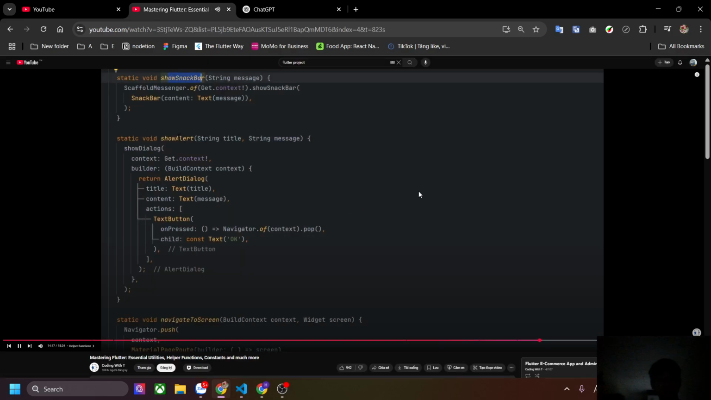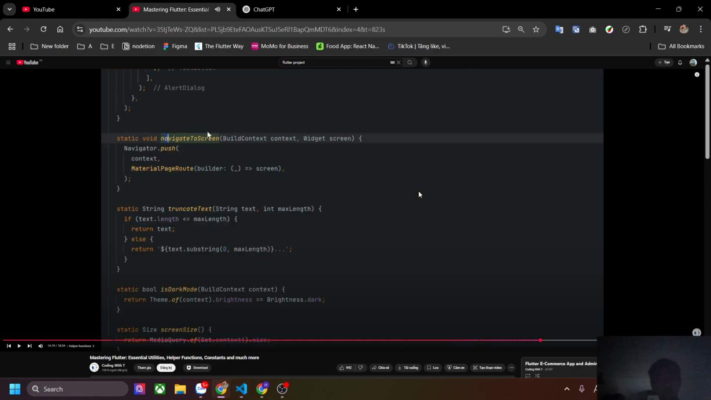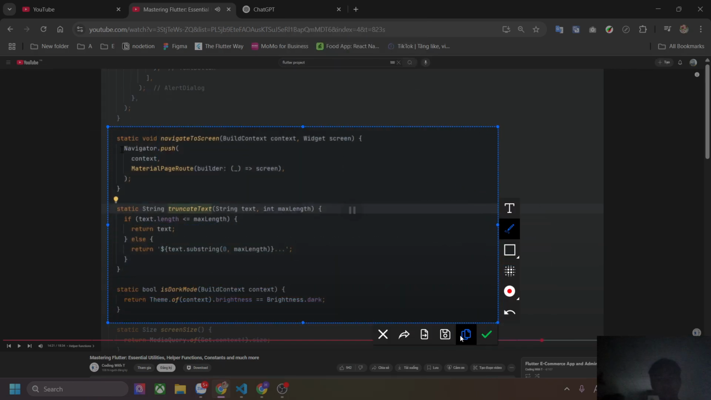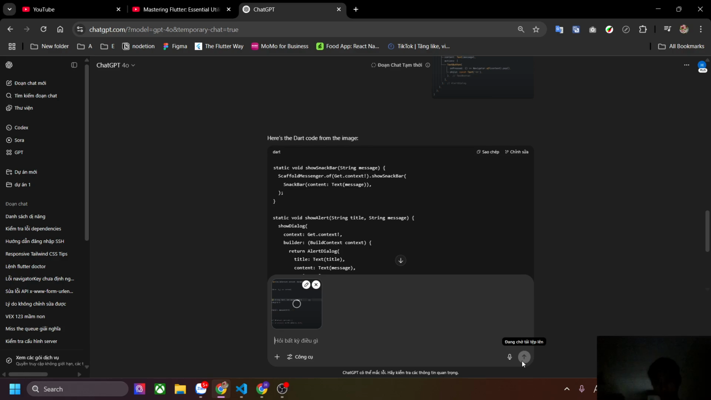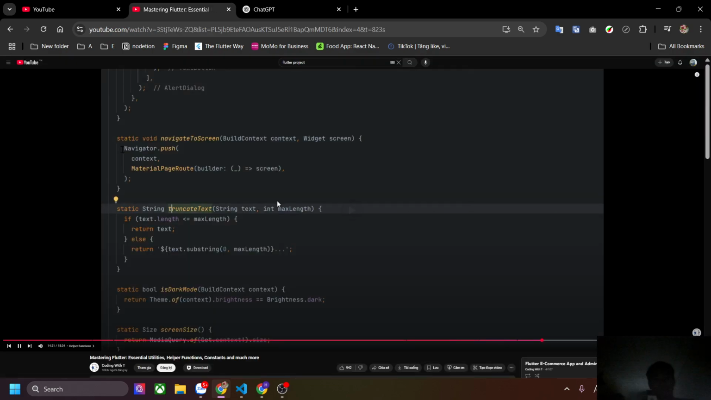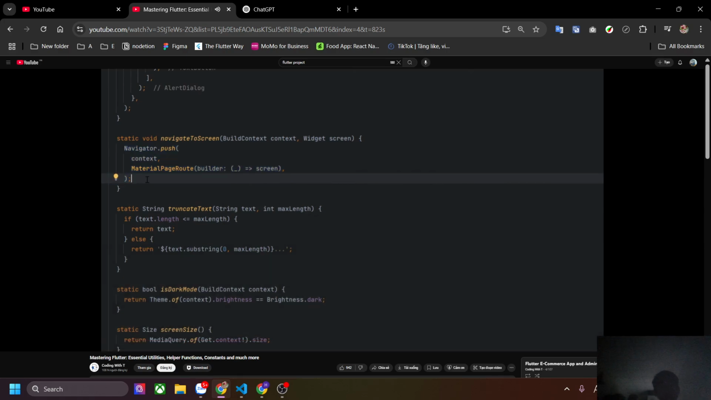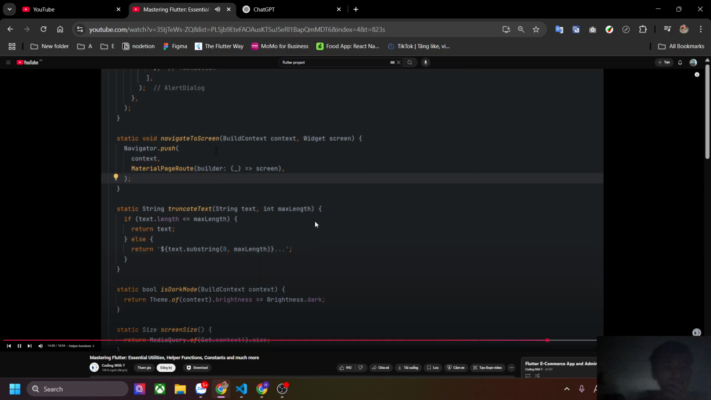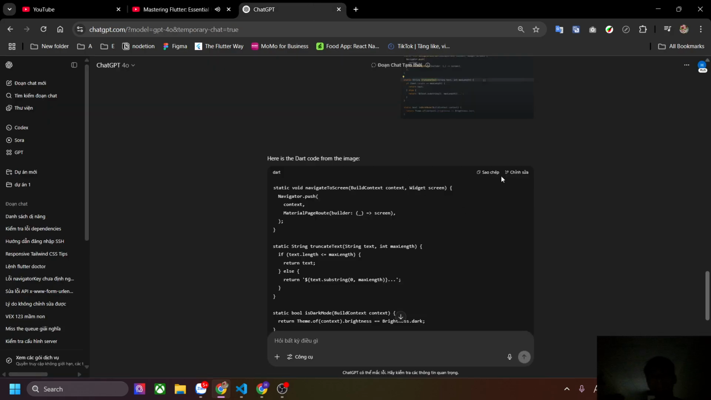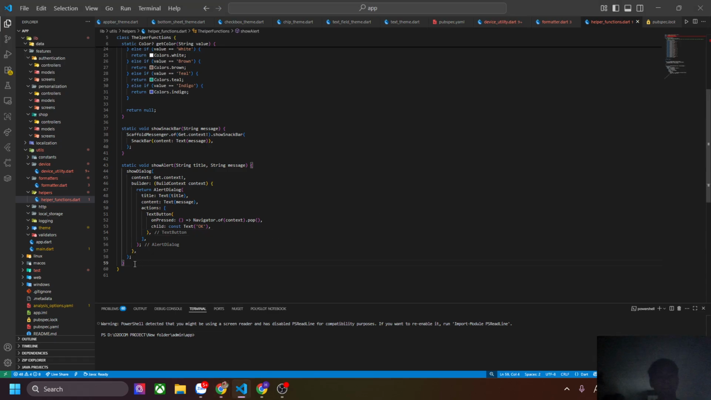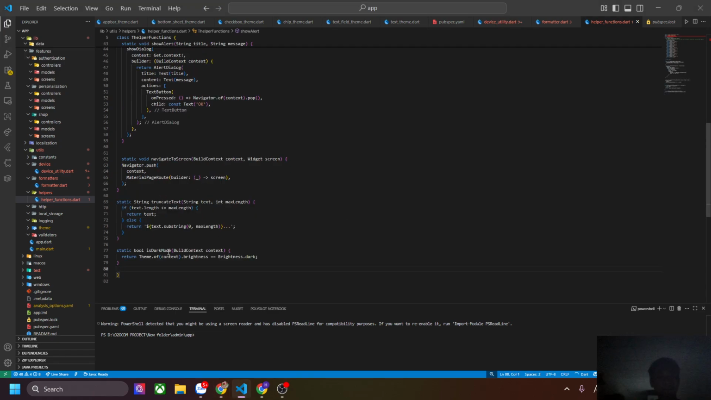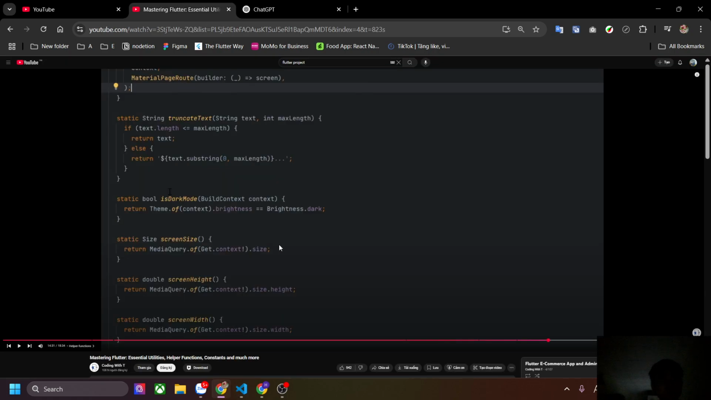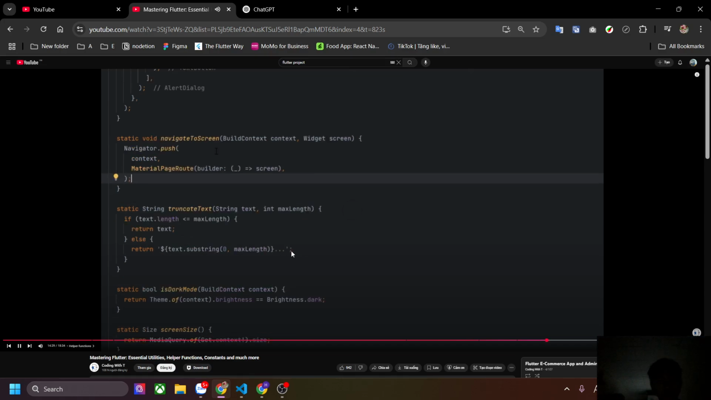We are not going to use this, but just to give you an example, I have added navigator push. Because we are using getx, we just have to write get.to, name of the screen, and that's it.